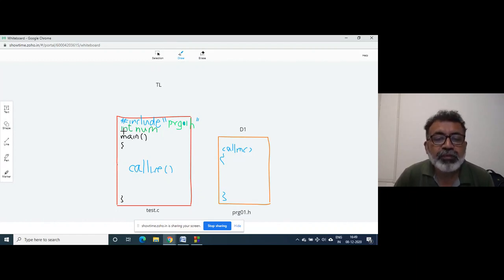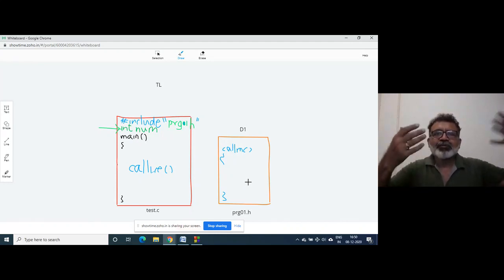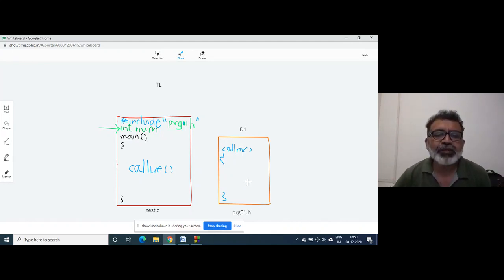Now, since the team leader has declared this variable, there must be some intention. What is the intention? Definitely that this num variable must be accessible to call me. We know that a global variable has access to all functions. So the team leader thinks that this num variable I need to give access to another function, and he declared the variable at global level so that it is accessible.